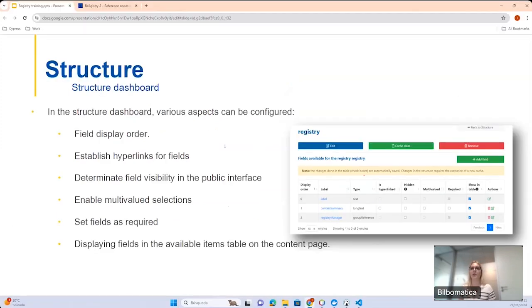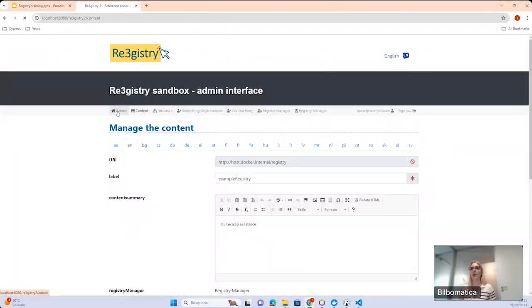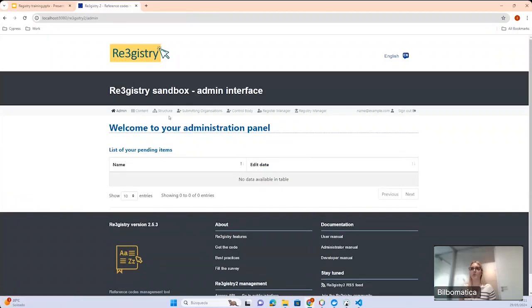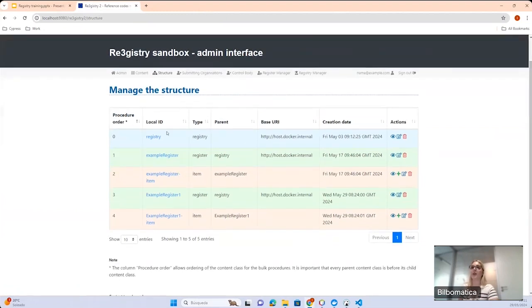In order to show you better and to understand, I will go to the administration. Here we are in the admin panel. As you can see, we click here and we go to the structure. Here we have the registry. We have all the content classes that are available in the system. We have the registry, the register, and in this case, 2 registers and the item inside the register.